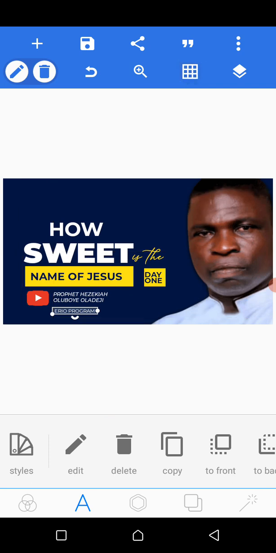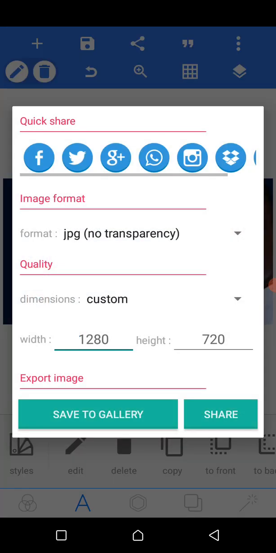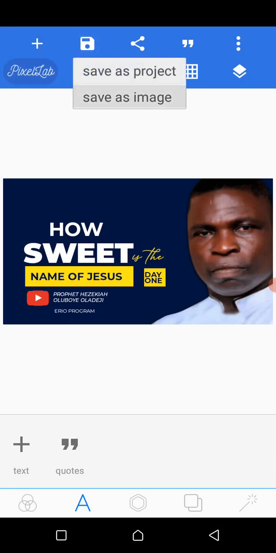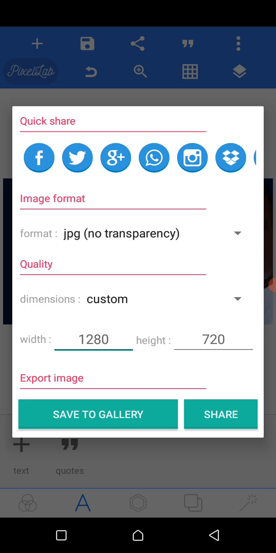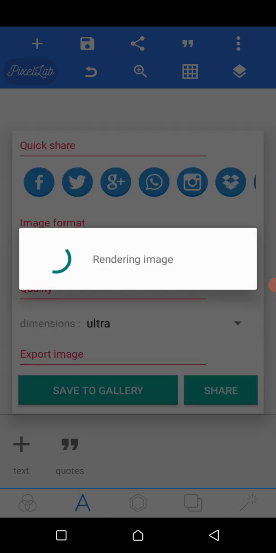If you find this okay, then you save your design as a file. It saves.